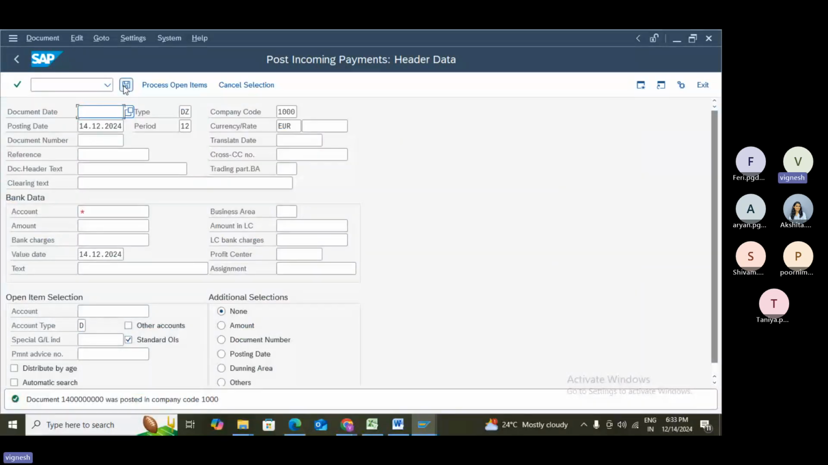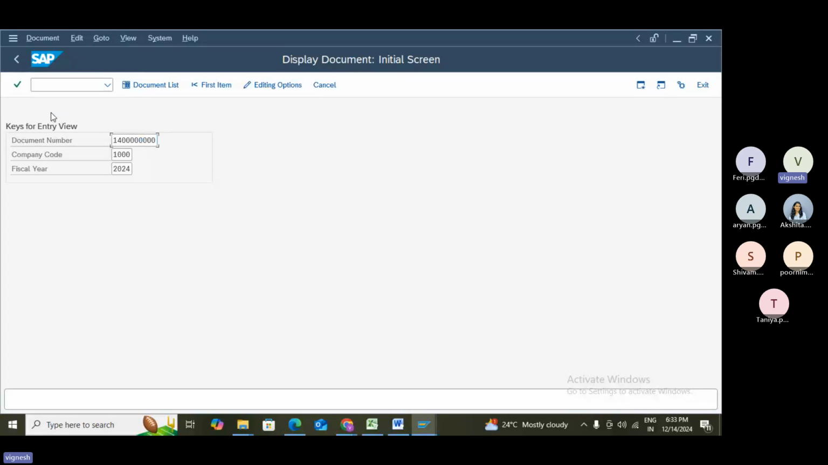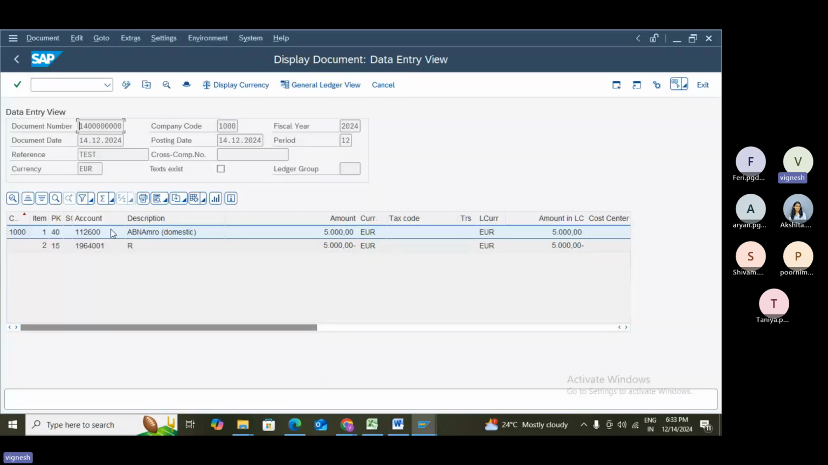So document was clear. So if I go to /n FD03, here we can have the 1400. So this is the clear item. See, we can able to clear it. So the bank will be debited, okay, and creditor will be customer. Okay, so we have done the clearing also.